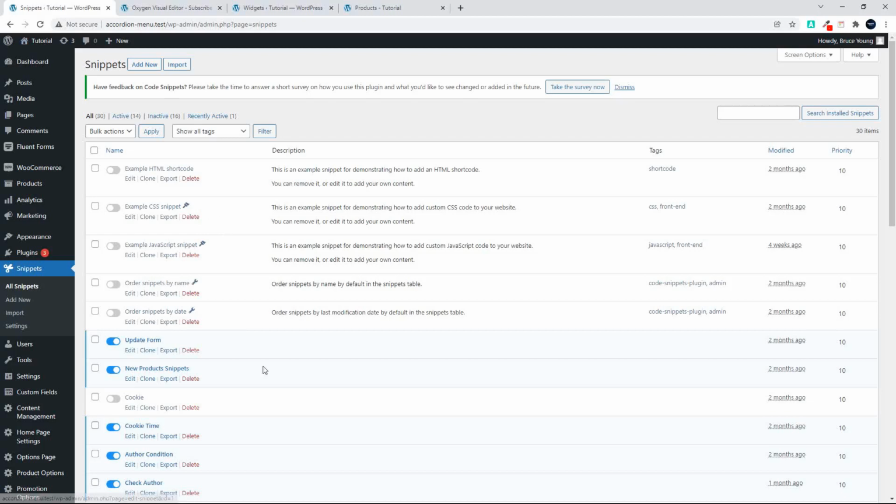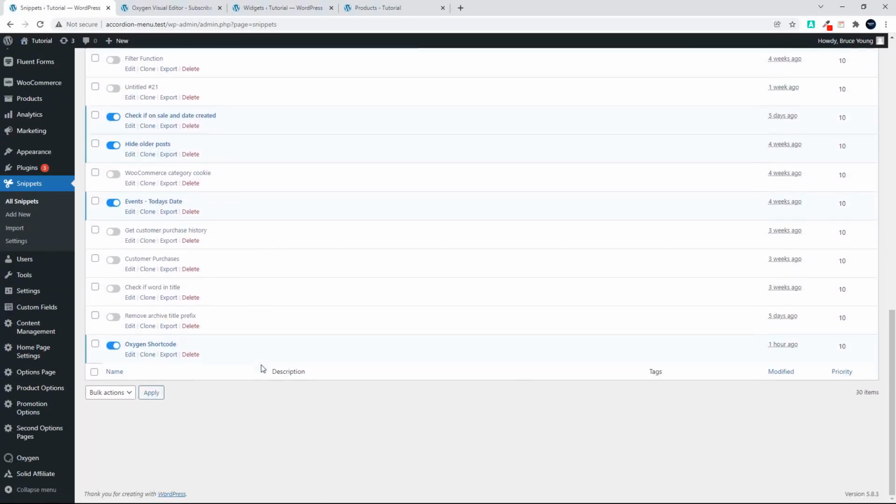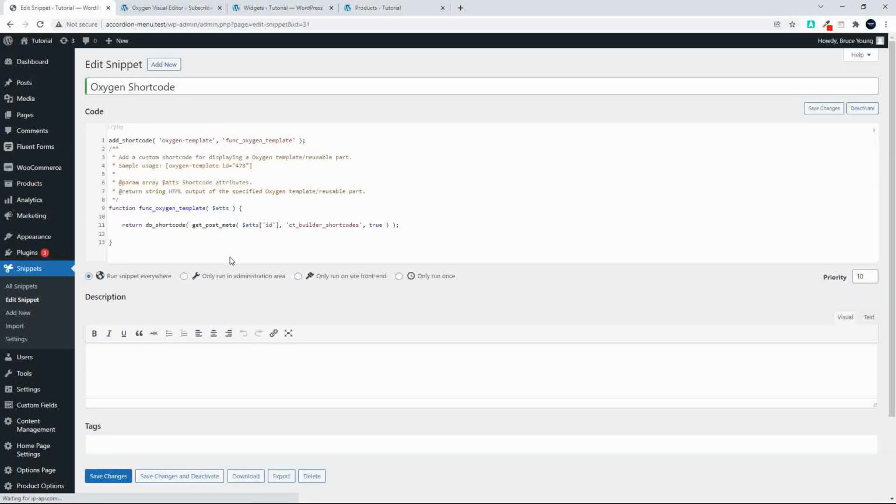here we are in snippets. I'm now going to open up the Oxygen shortcode. The shortcode I found on the WP Dev Design website, and you'll see that all that we need to do is paste in this shortcode with a link to the ID or the ID of the template that we've used, and that can either be a template or reusable parts.